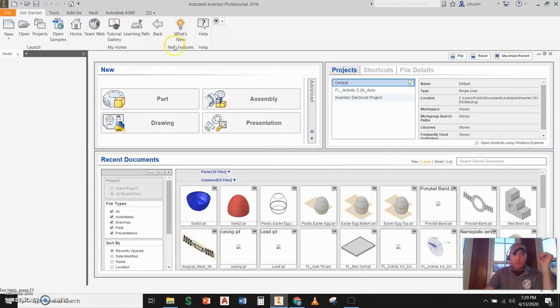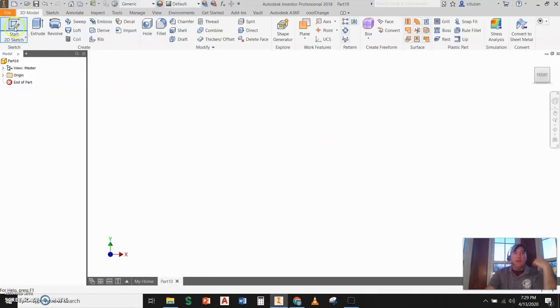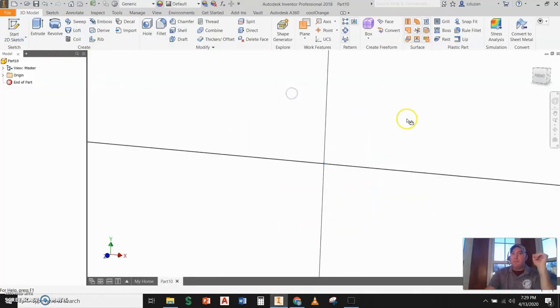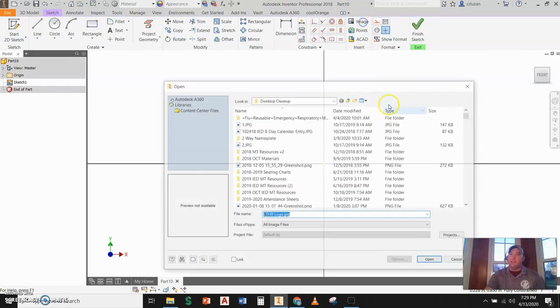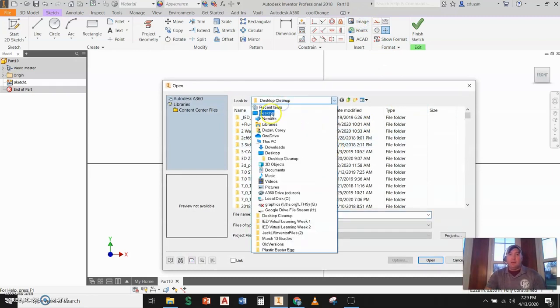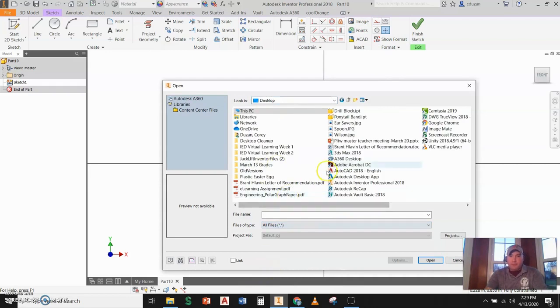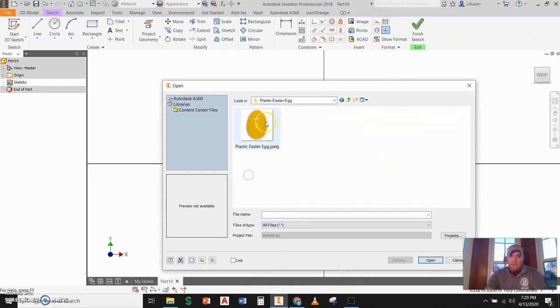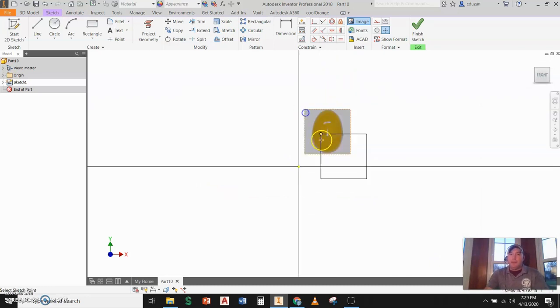So once I jump into Inventor, I'm going to go ahead and create a brand new standard inch IPT. I'm going to start a sketch, and then I'm going to find an image of that Easter egg that I want to use. Okay, so I'm going to insert that image and pop that in. Mine was acting a little bit funny. It's this one right here. Okay, all right, so I'm going to drop that in.